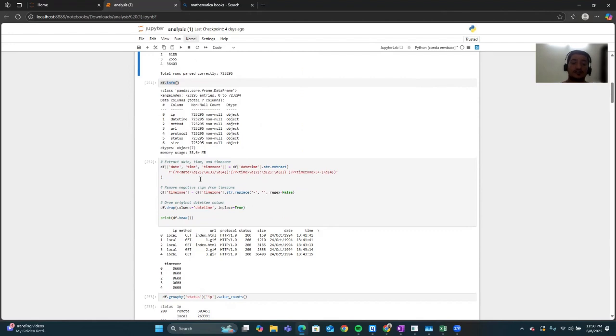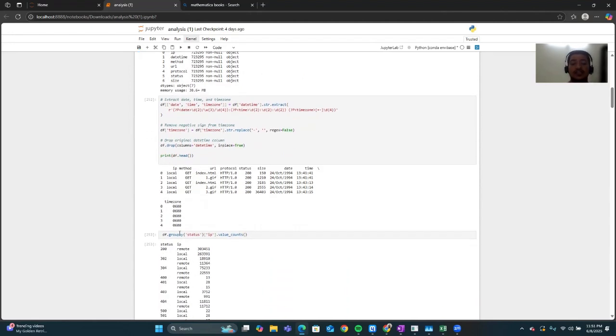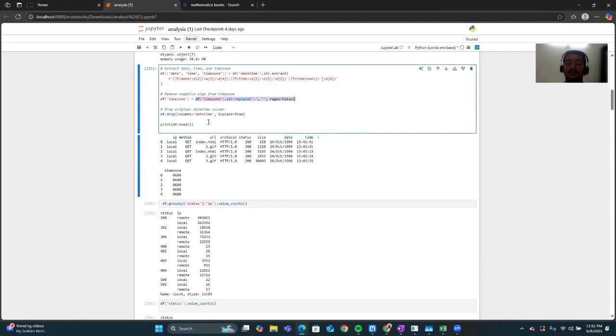But there's an issue. The time zone is coming with dash 0600 or something like that. What we will do is take the time zone value and remove the negative sign. Once you do this, after that you have to drop the date time, because that one is not needed, since that data is coming in the clustered form, which we will not take.